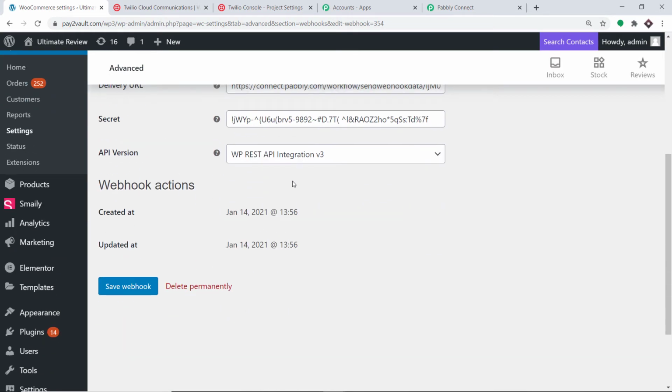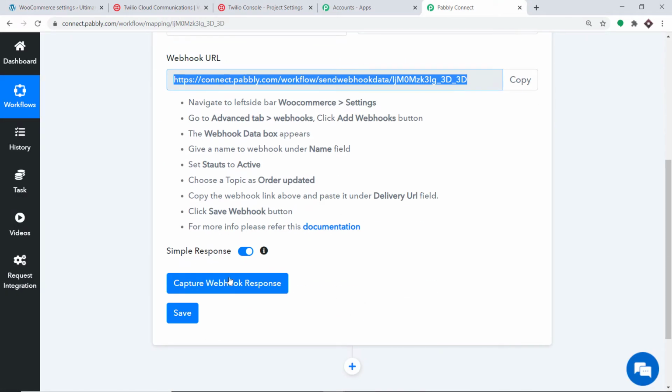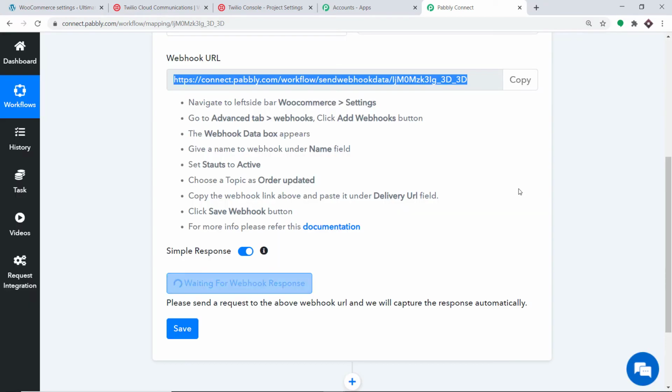Okay, so it is showing the webhook has been created. So basically this means that we have successfully integrated WooCommerce and Pabbly Connect. This means anytime our order is updated in WooCommerce, Pabbly Connect has to capture this data. So as to ensure that Pabbly Connect captures this data, let me go to Pabbly Connect and click on this button, capture webhook response. Click this. Okay, so it is showing it is waiting for the data.